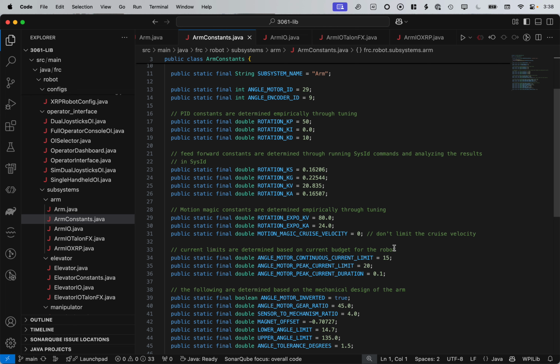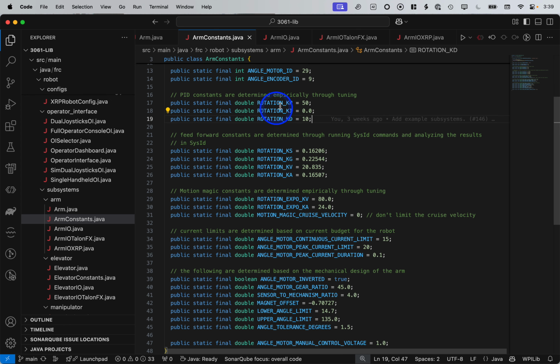All right, let's look at the constants, see if there's anything particularly interesting here. Very similar to what we saw with the shooter. You will notice that there is a CAN ID for the motor for the ARM, but also a CAN ID for the encoder. One of the things we'll see in the hardware-specific class is having an external encoder to help us get a better indication of exactly where the ARM is. So we have PID values here for the rotation. We have our feed forward values, KS, KG, KV, KA. All of these come through SysID.